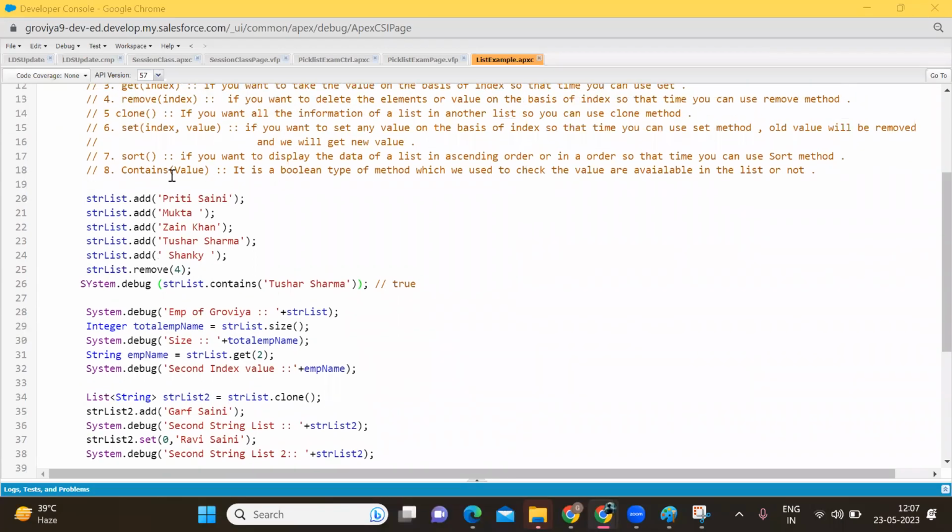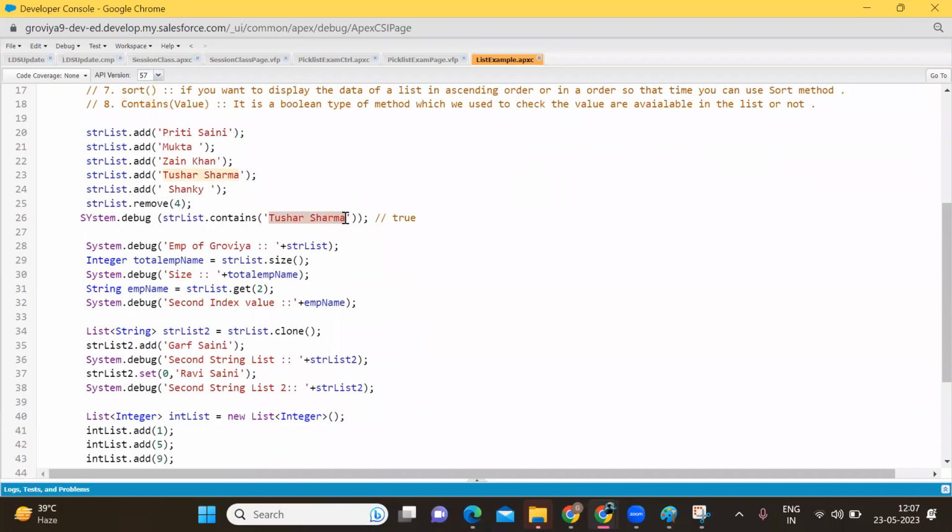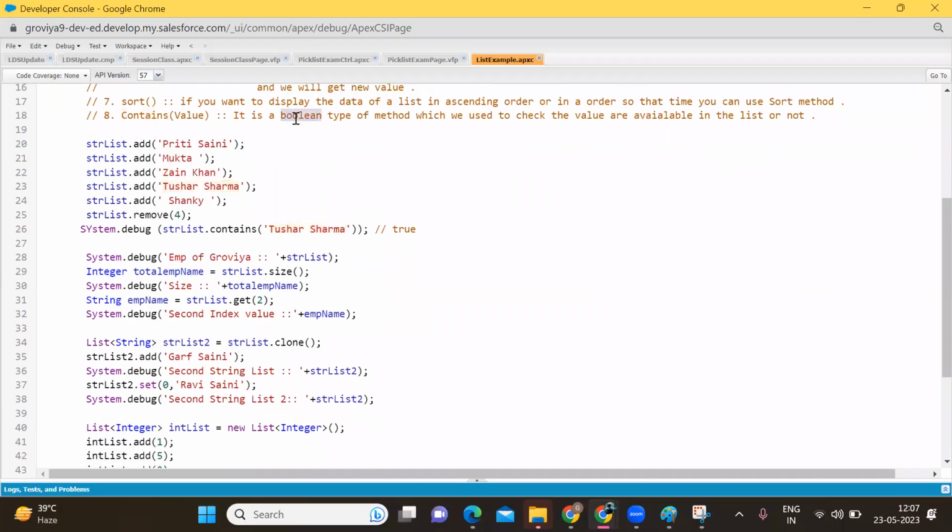Okay, so we can use the contains method if you want to check whether a value is available in the list or not. Which type of response will we get? A boolean type of response. If the value is available, we will get a true value. If the value is not available, we will get a false value.